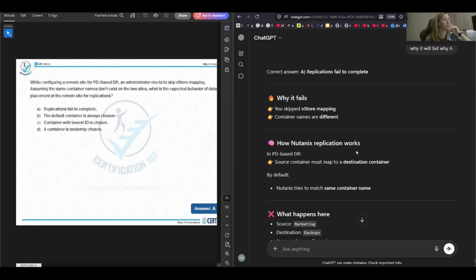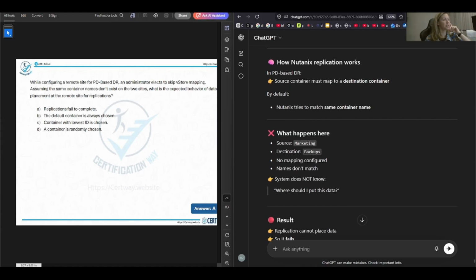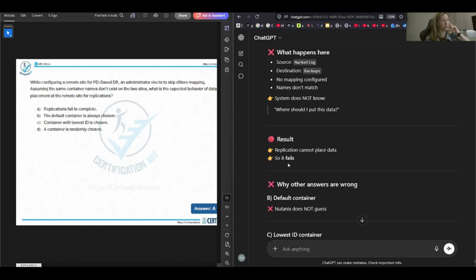How Nutanix replication works: in PD-based disaster recovery, the source container must map to a destination container. Nutanix tries to match the same container name, source to destination, marketing backups. No mapping configured. If names don't match, where should I put this data? Replication cannot place data, so it fails.